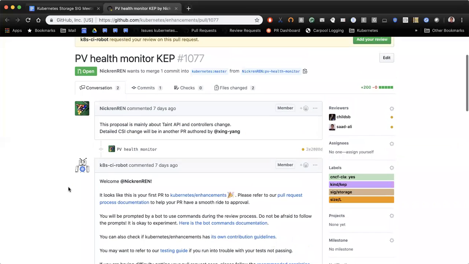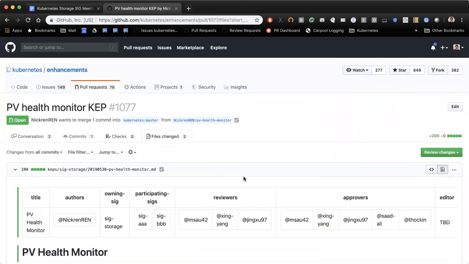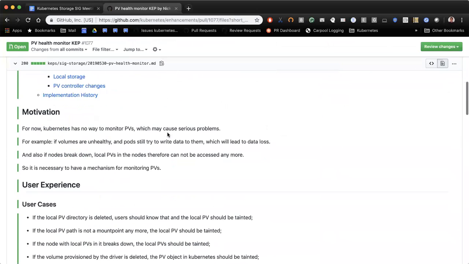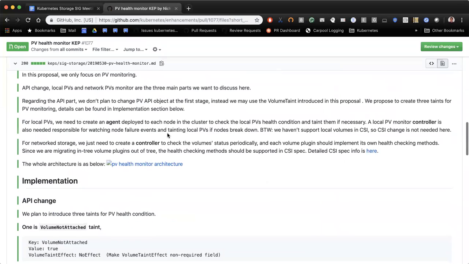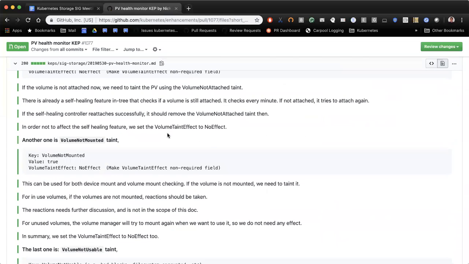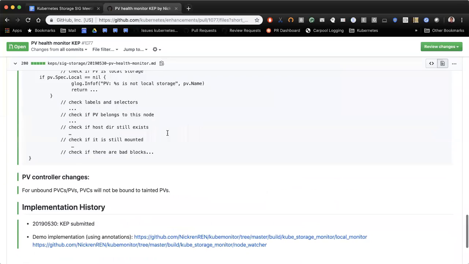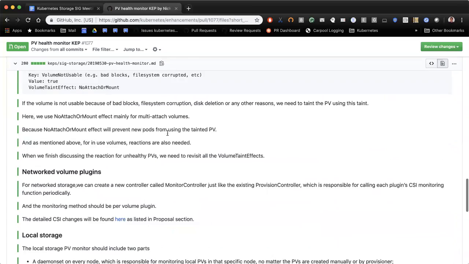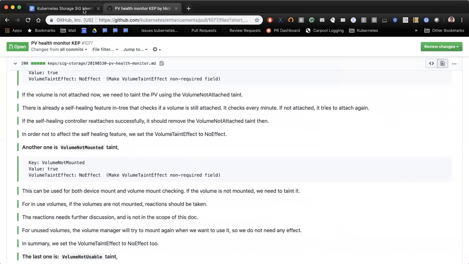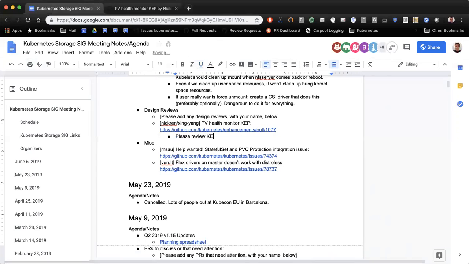So actually, it looks like Nick cannot join us today. I really just want to bring this to everyone's attention. So the cap is up, please review it. Basically, this is just to check if a PV is healthy, whether it still exists, whether it's still mounted, whether it's still attached, whether it is still usable. And then if not, we're using intent to mark that there is some issue with it. So that's at a high level what this one is. And I will work with Nick to add the CSI design to this cap.